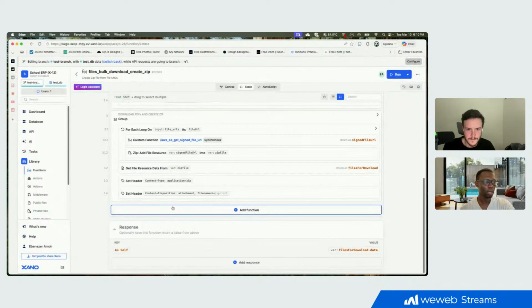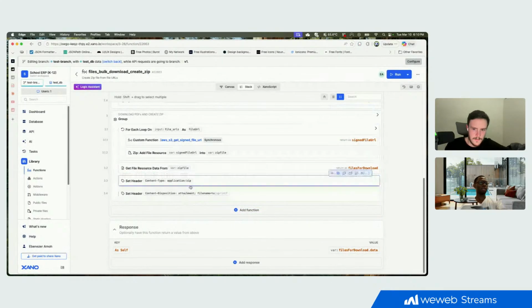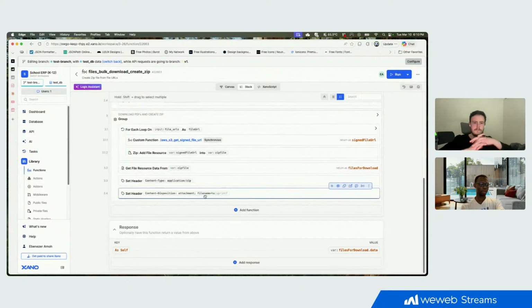Yeah, because for some reason it's only picking up the content type application, but it's not picking up the other.